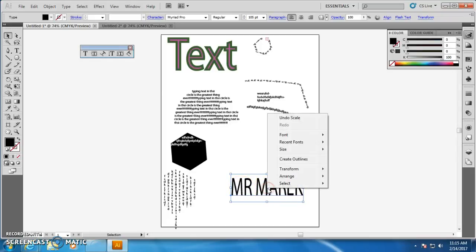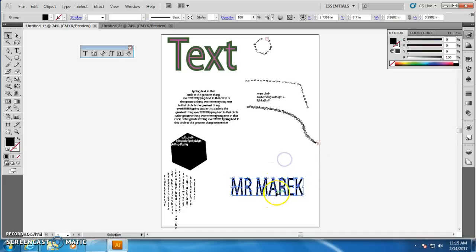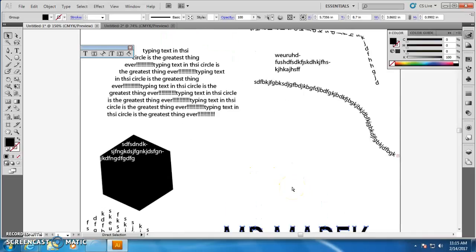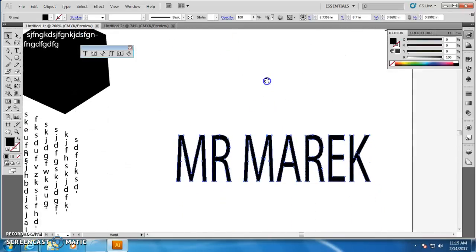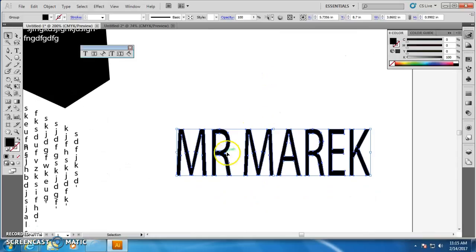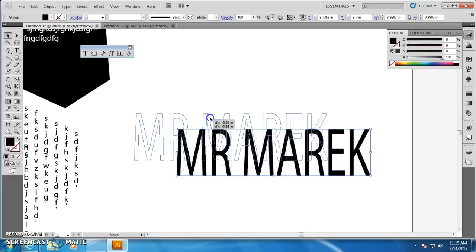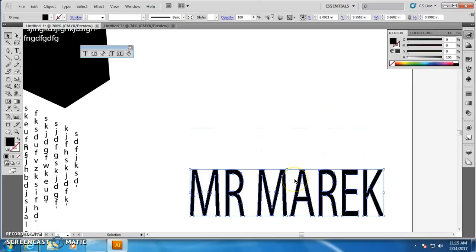So if I right-click, right where it says Create Outlines, if I click on this, it then turns all of my letters into shapes. So let me zoom in on this so you can see the points a little bit better. So now I have all these points all over my letters. If I take my selection tool, the black one, if I move it around, it moves all of my letters. So I'm not doing anything to one individual letter.